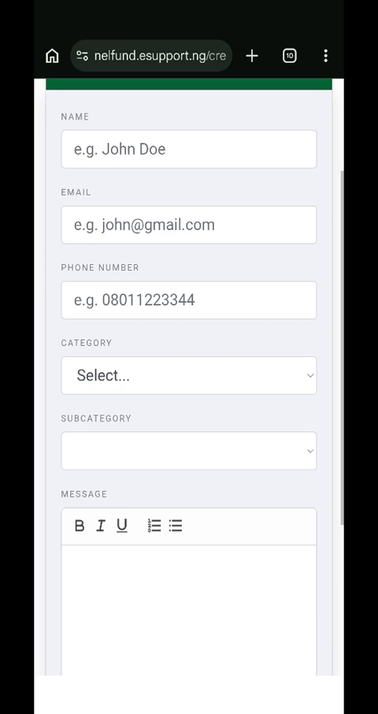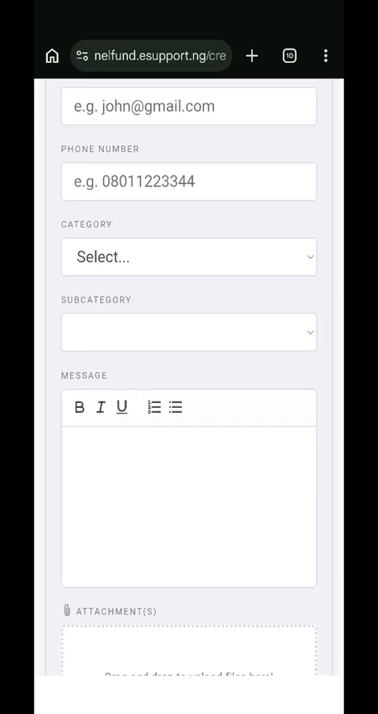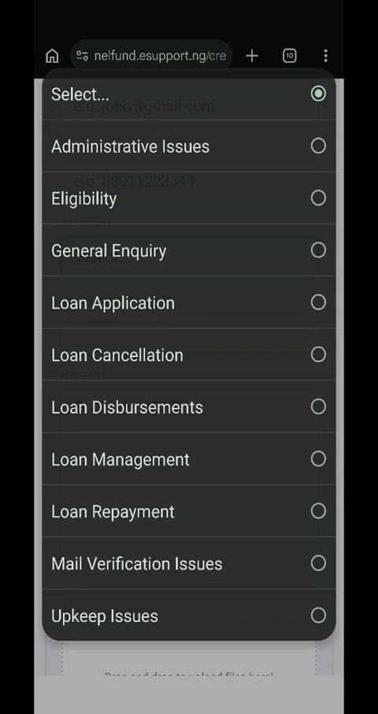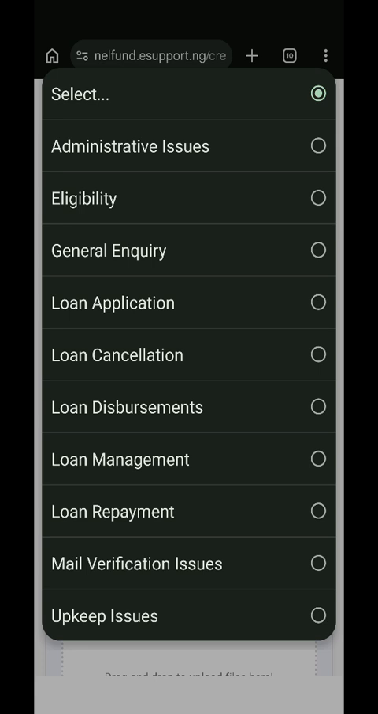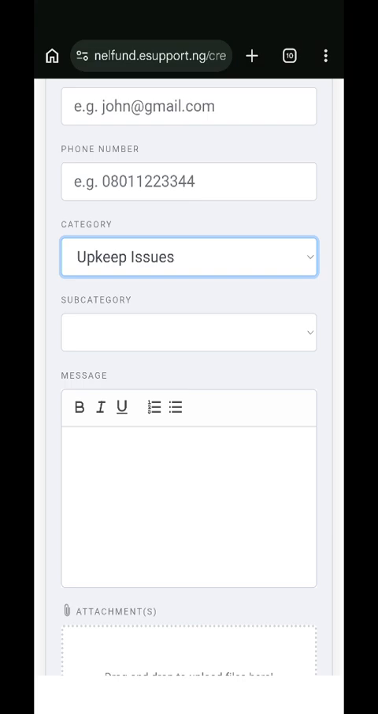Then the next thing is to select the category of the problem, whether it is a concern or an inquiry you want to make. So you come to select, you see administrative issues, which of course will not apply to you. Eligibility, general inquiry, loan application, loan cancellation, loan disbursement, loan management. You see a lot of them, and then finally at the bottom you see upkeep issues.